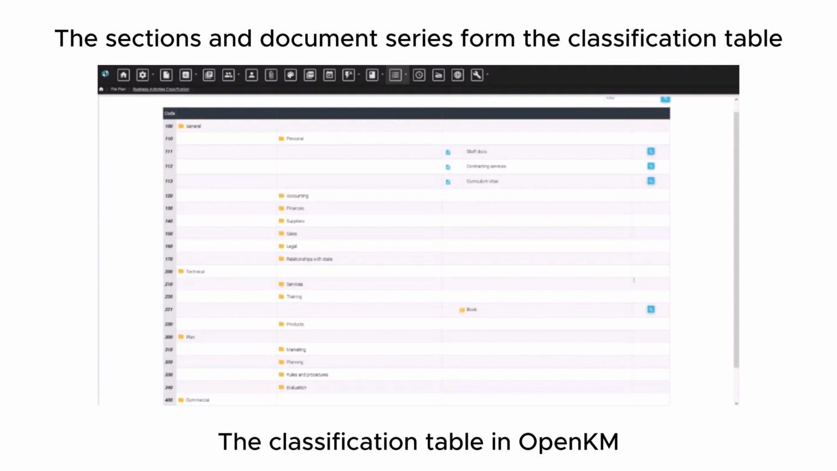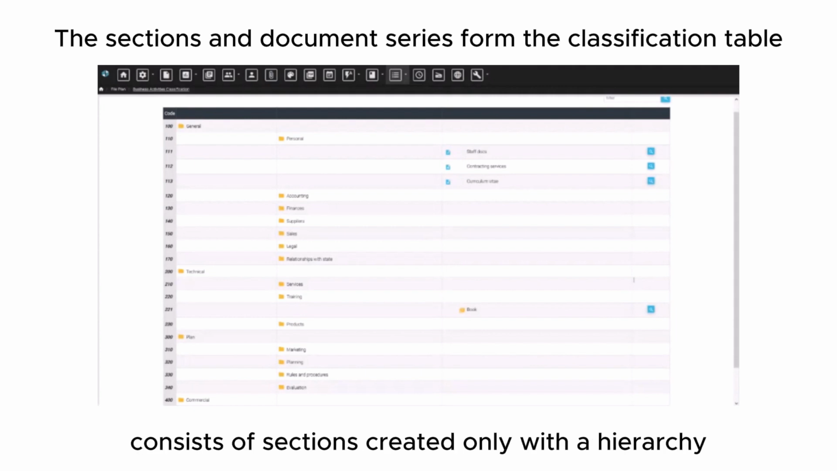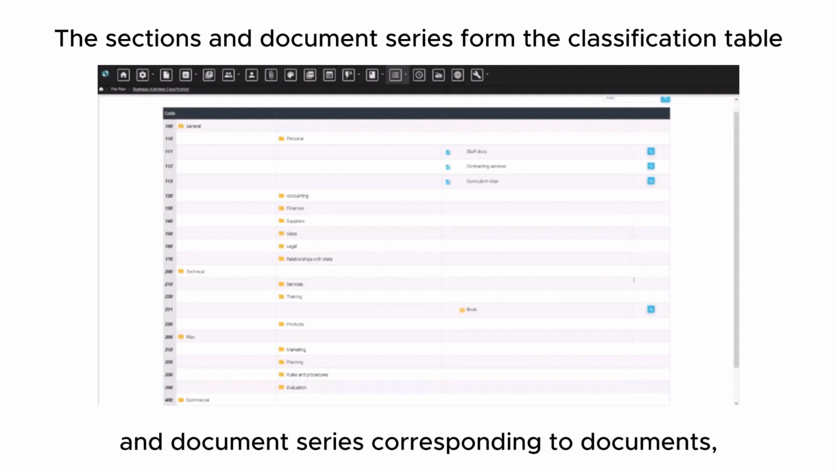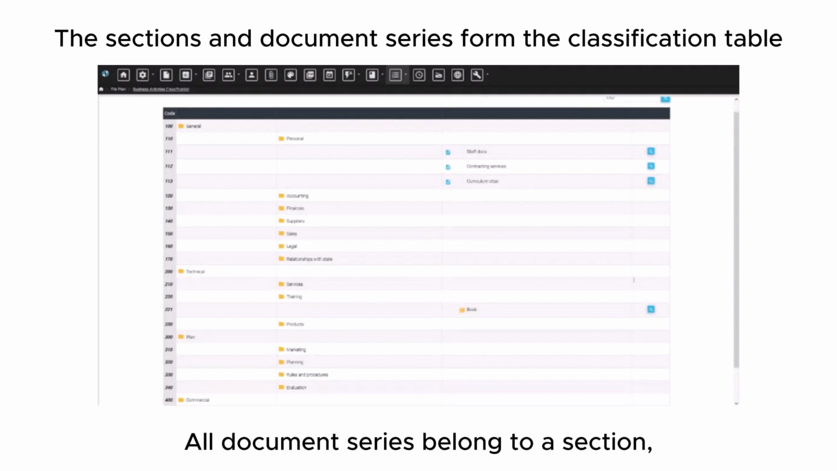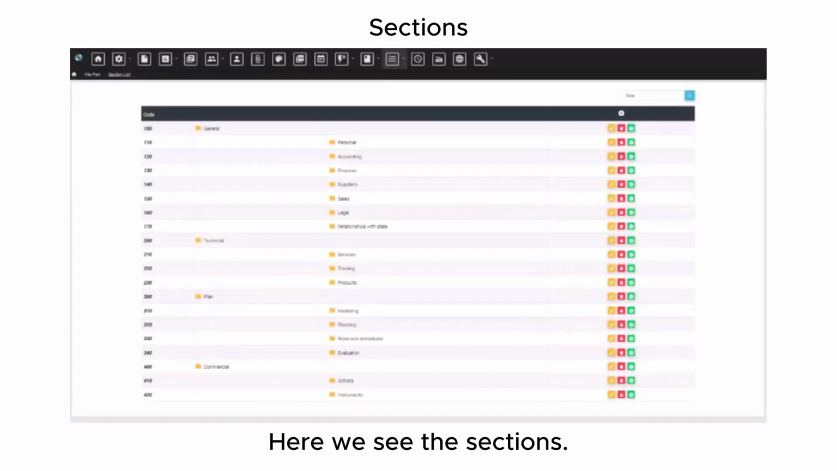The classification table in OpenKM consists of sections created only with a hierarchy in document series corresponding to documents, emails, and electronic records. All document series belong to a section, allowing the creation of the classification table. Here we see the sections. Here is a documentary series.